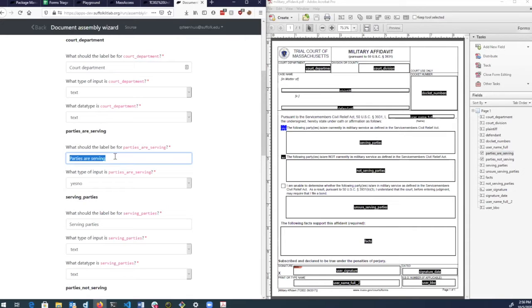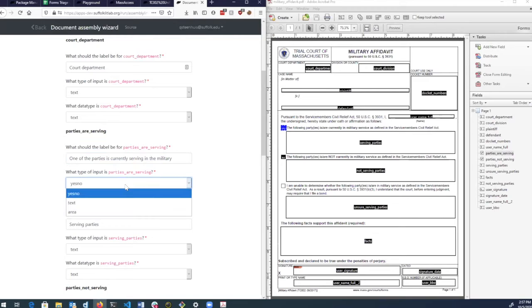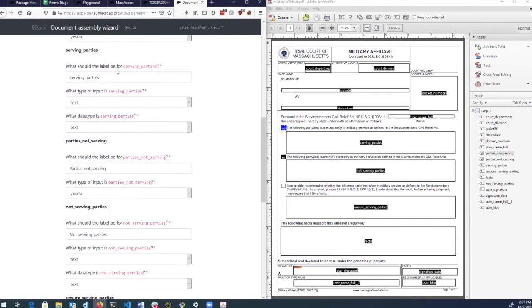Would it be, are the parties currently serving in military service as defined by the Servicemembers Civil Relief Act? It might get a little bit long, but I think I like the first part of that. So one of the parties is currently serving in the military. That's going to be a yes or no kind of input. We get to here, serving parties. This is that big text area. So it may be a good prompt for the person to fill in this part of the form. Yeah, Brianna. The names of the parties who are serving.